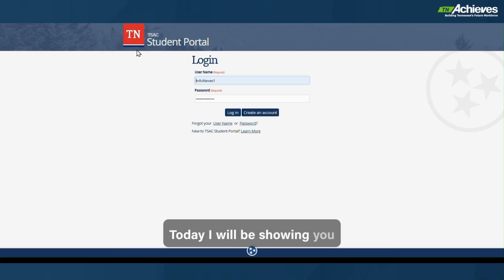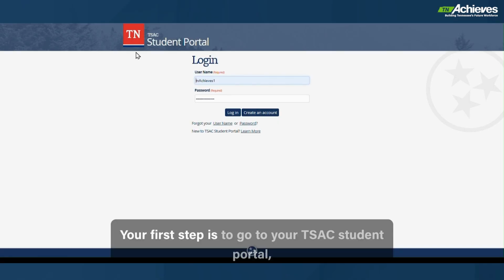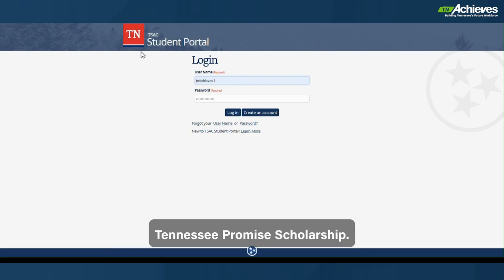Today I will be showing you how to update your TSAC student portal to the college that you plan to attend this fall. Your first step is to go to your TSAC student portal, which is the same portal you used when you applied for the Tennessee Promise Scholarship.